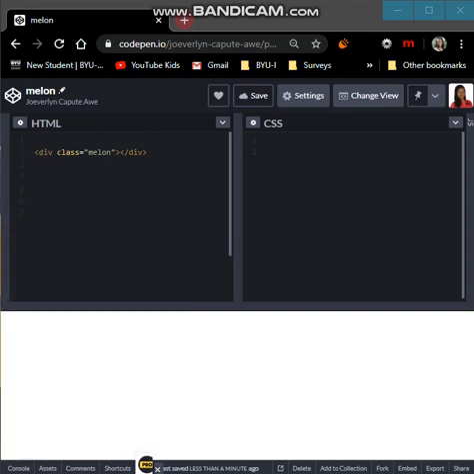My name is Joverly Nawe and I decided to make a melon, and so I made a div here with the class of melon, and in my CSS let's add some class that is dot melon.